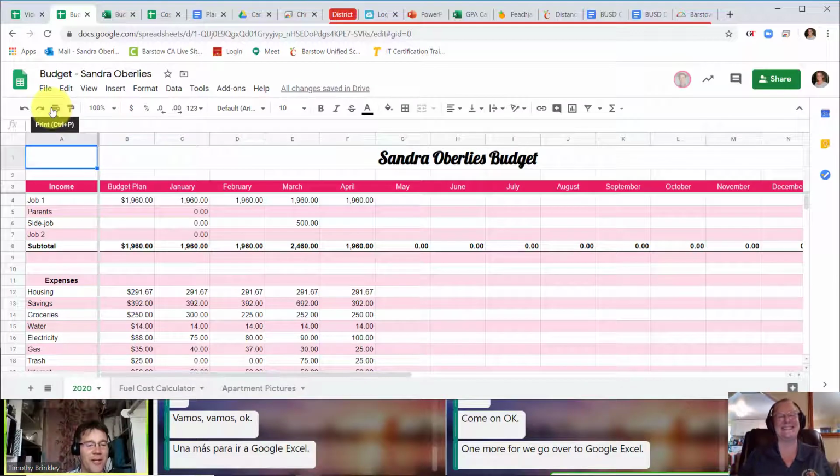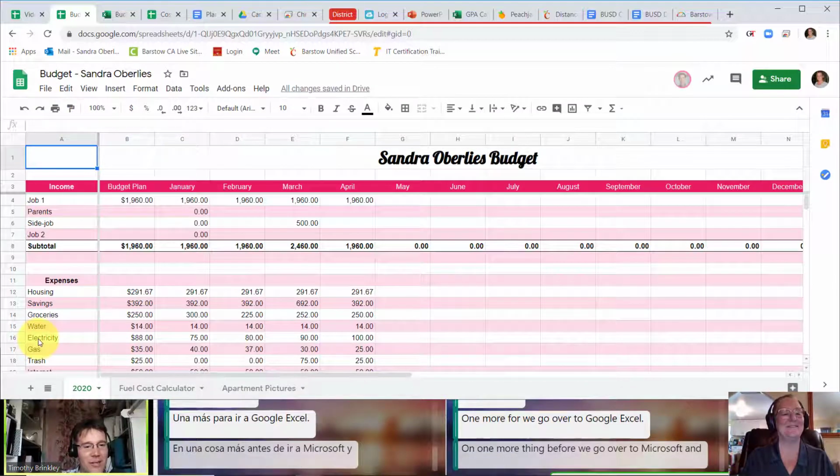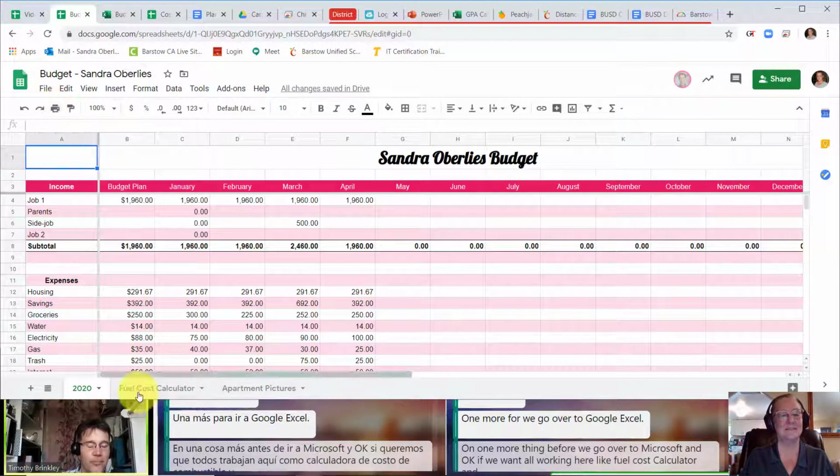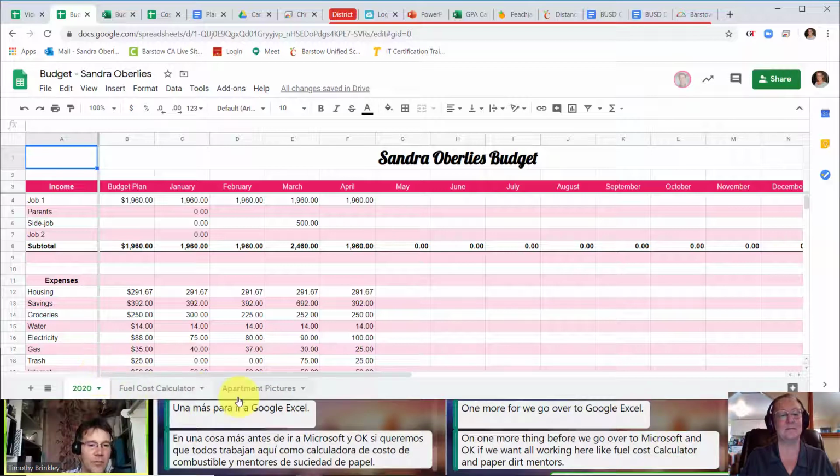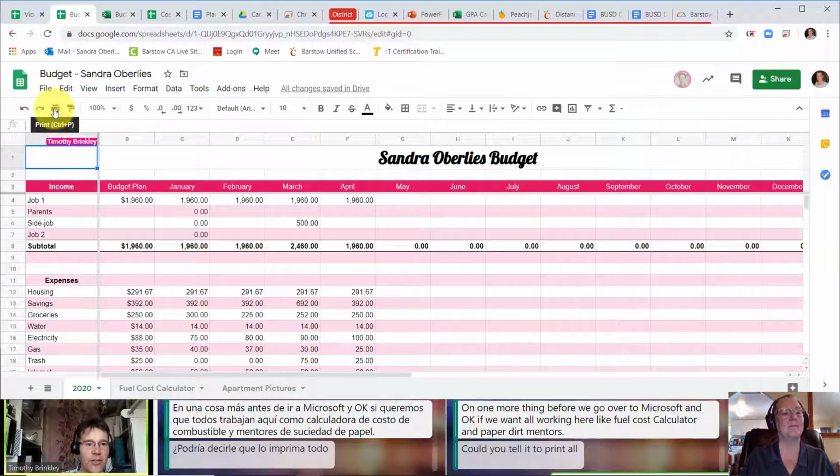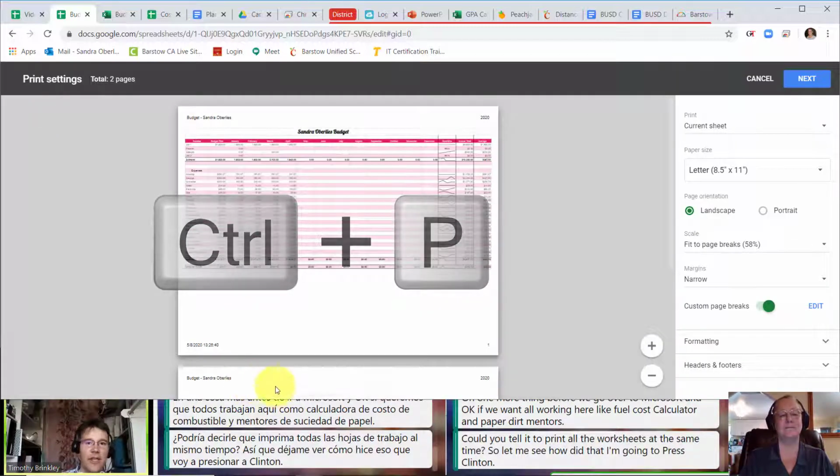One more thing before we go over to Microsoft. If we wanted to print all of these different worksheets down here, like the fuel cost calculator and the apartment pictures, we could tell it to print all the worksheets at the same time. So let me show you how to do that. I'm going to press Control-P again, or you could press that print button.